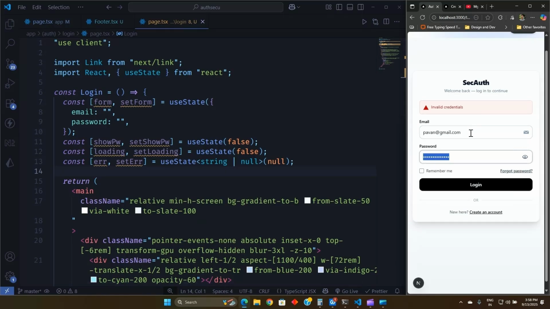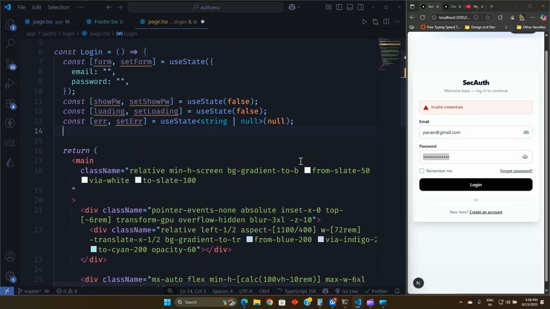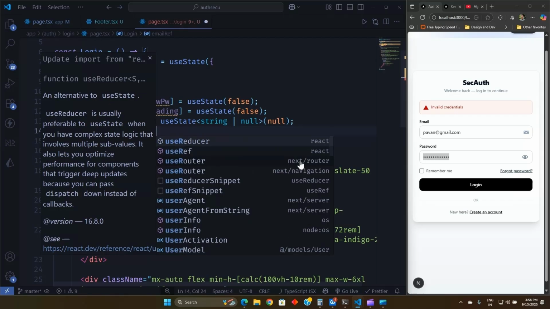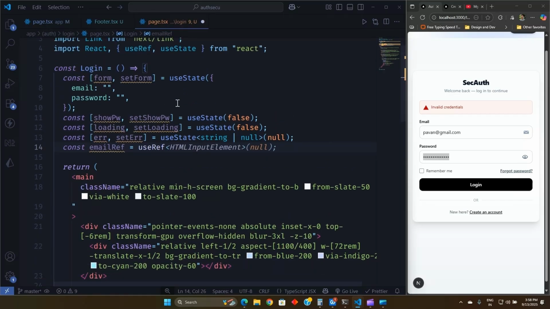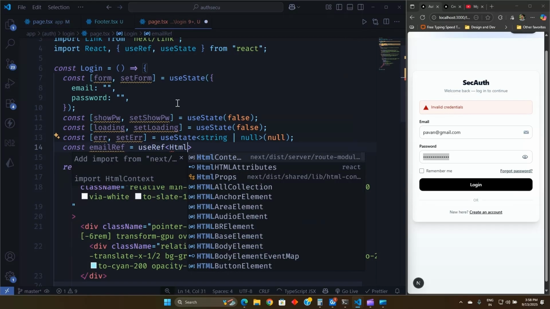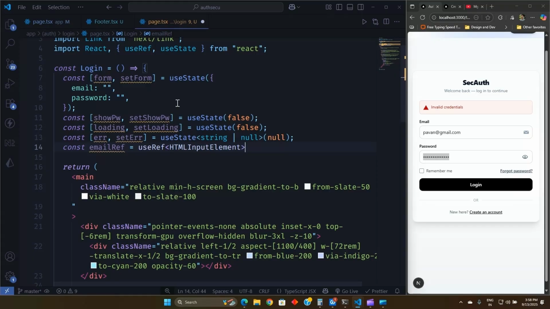And after this we need to create one ref, because when we click on this, and when I press tab, then it simply goes from this input to our password. So for that we need to use the useRef. So const emailRef equal to useRef, and simply import this useRef from React. And for this we will add types like HTMLInputElement, and by default it will be null.